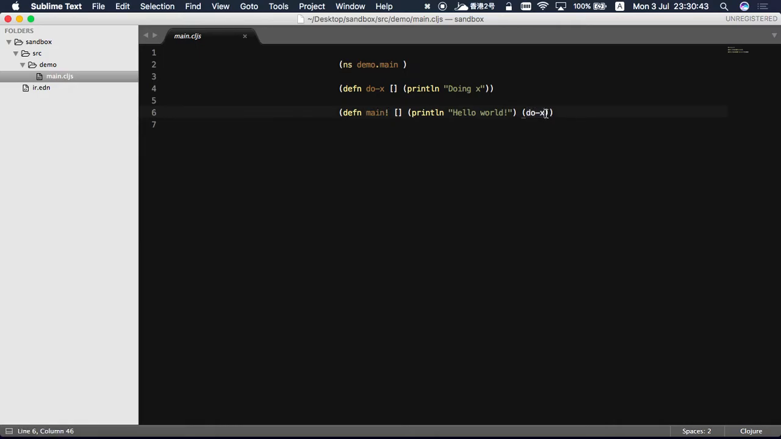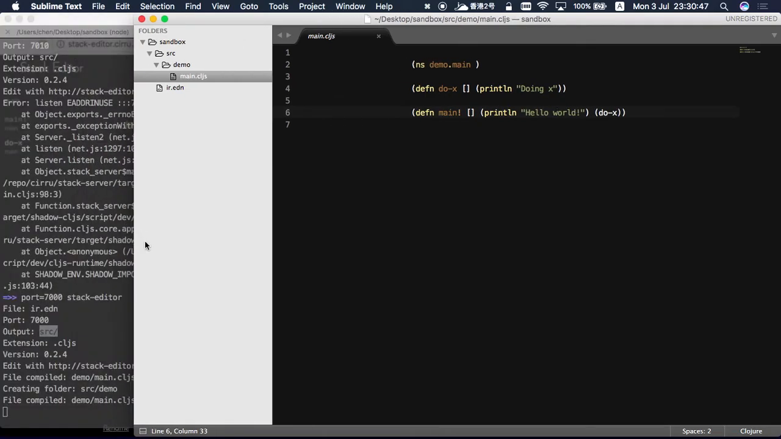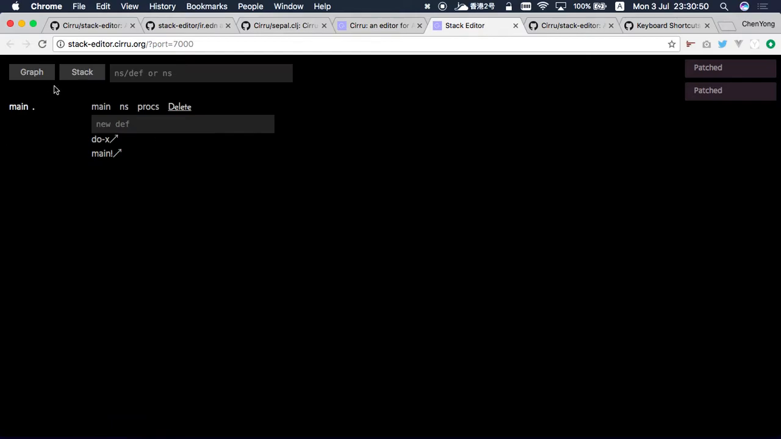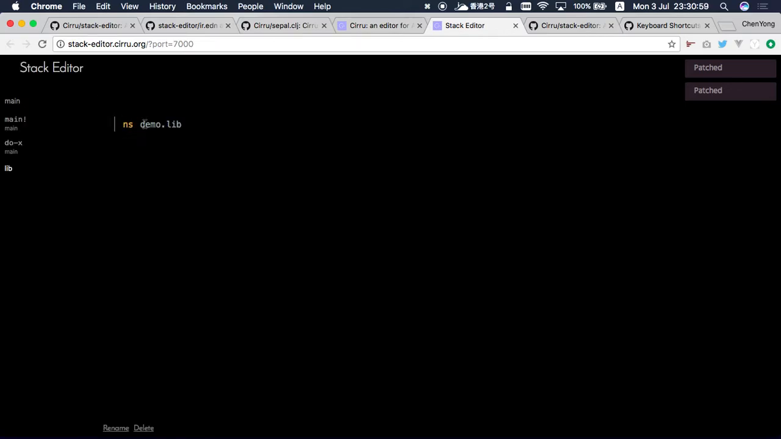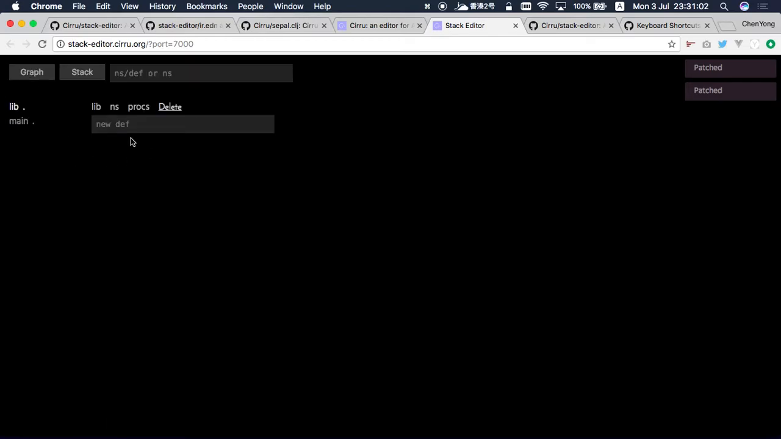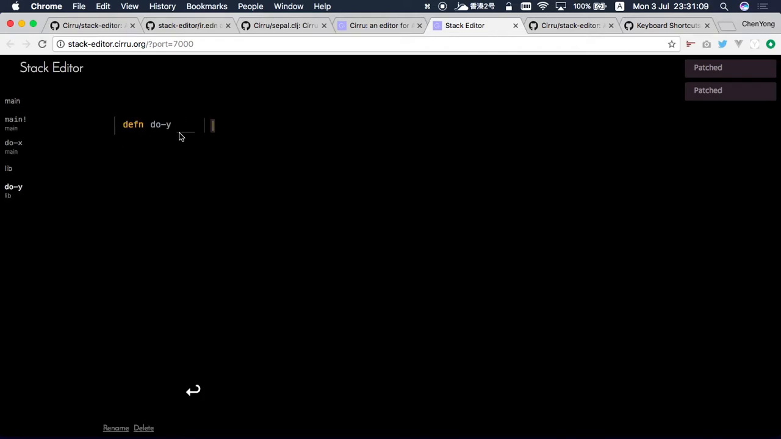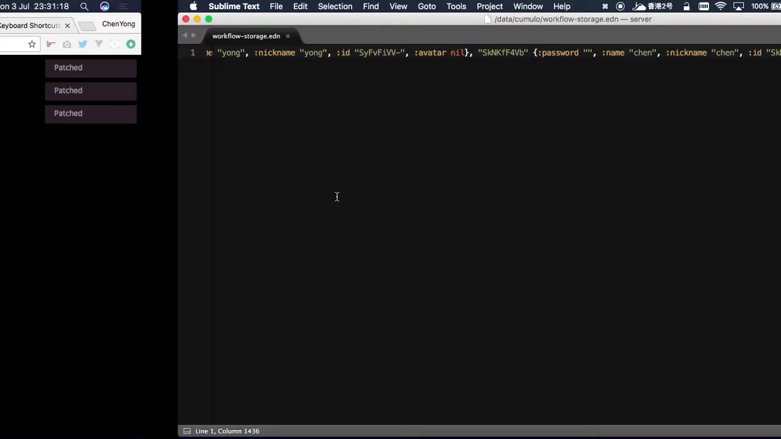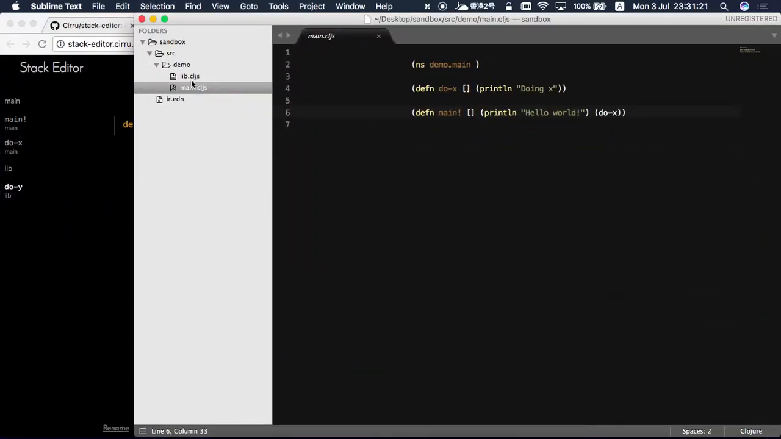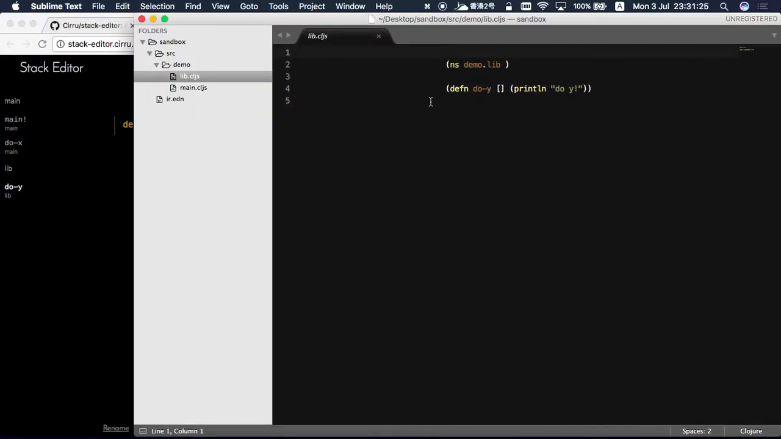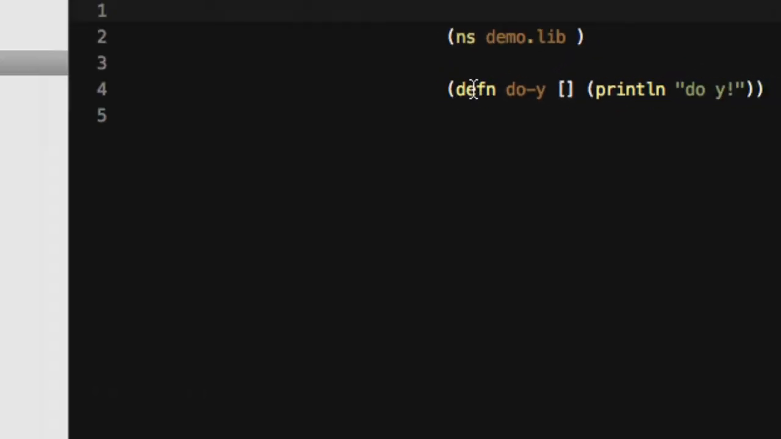depending on doX. And what's more, we can create another namespace called lib, and as I mentioned before, it will create a namespace called demo.lib, and I create another function called doY, and in doY I create a println doY, and I save this file, and check the folder again, and now here is another function called doY, and the namespace is already here.